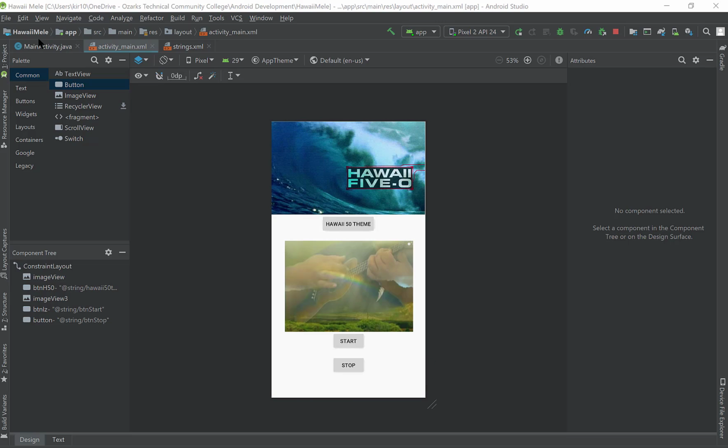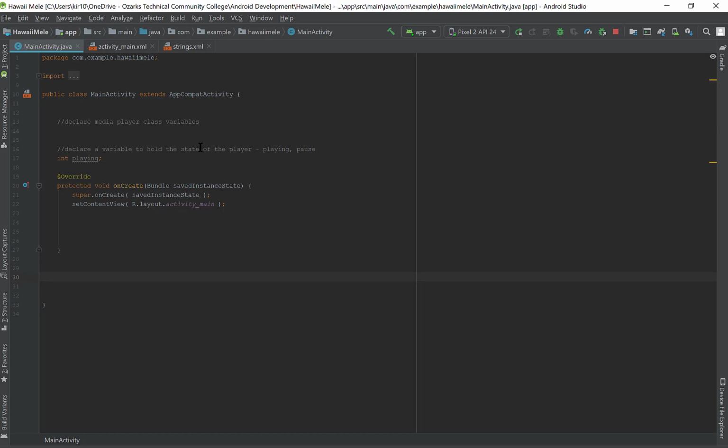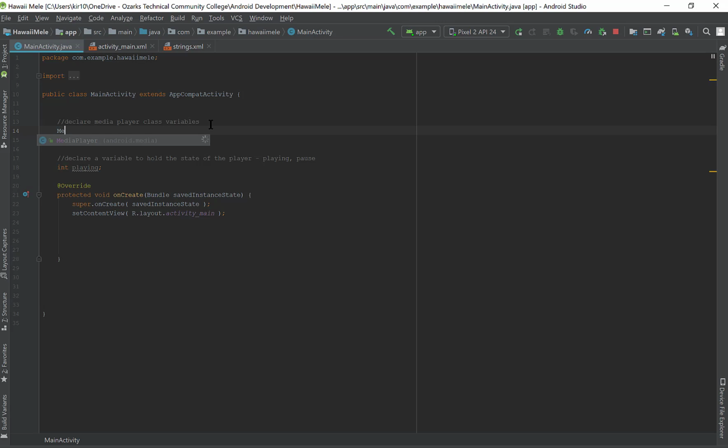So I'm going to come into the main activity Java, and the way that you're going to do this is really very simple. We're going to utilize the media class. So I'm going to bring in MediaPlayer, might have to do Alt-Enter, and then I'll call it MP is, for Brother Is, MP is.